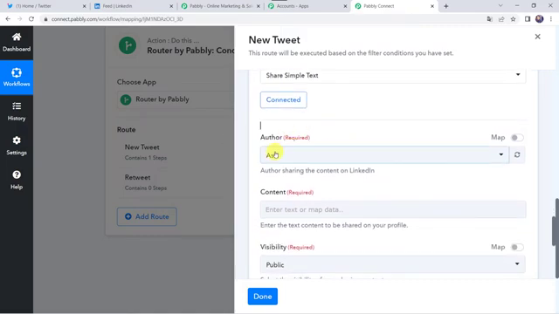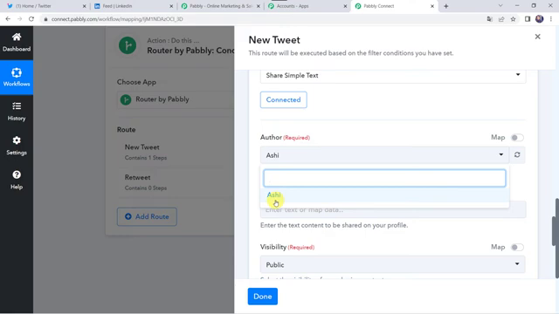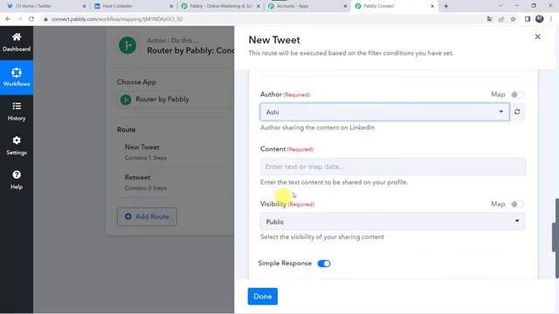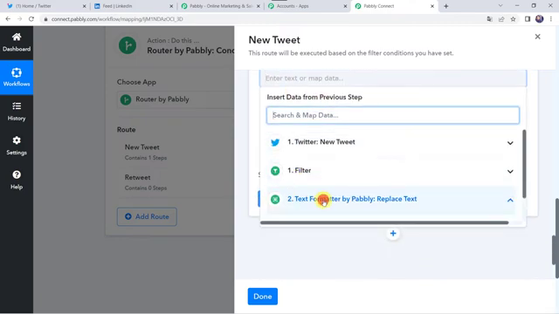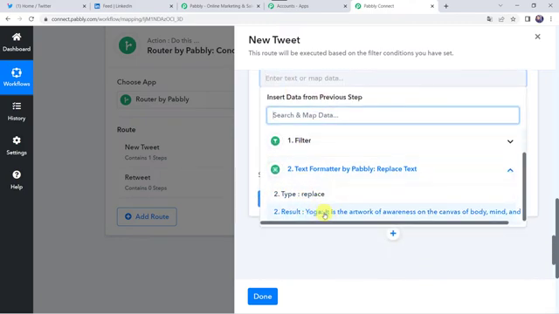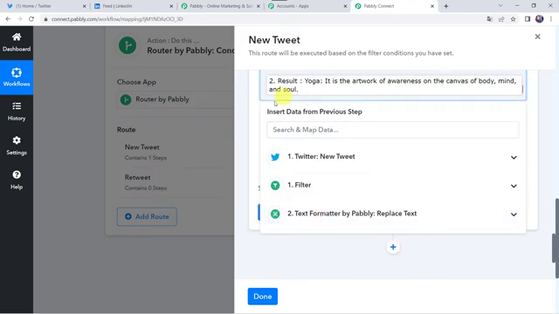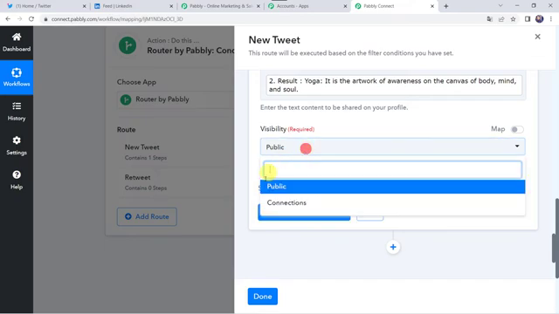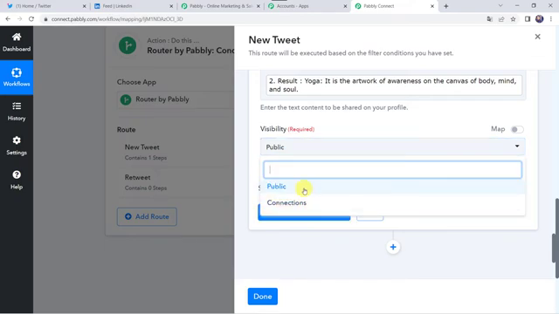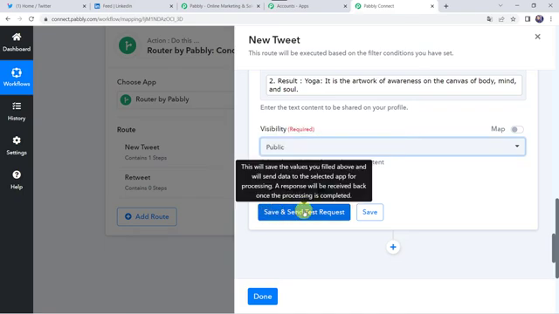Here we have to select the author. So the author name is automatically captured. Here we have to give the content that needs to be shared on our LinkedIn account. Okay, so let's scroll down, come to text formatter, and here we are going to map this particular result. Okay, and now it is asking for the visibility. So you can just keep it as public or connections as per your requirement. I'm just keeping it as public. And let's click on save and send test request.